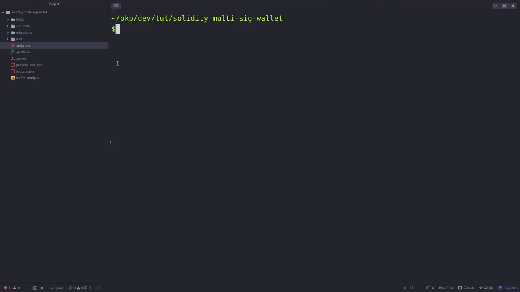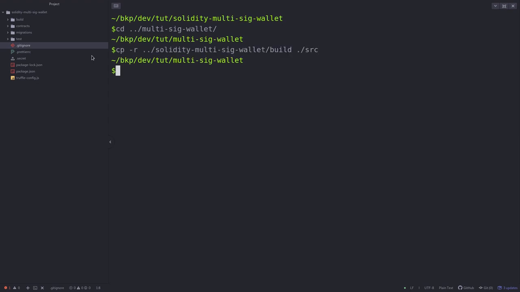The last thing that we'll do is see our smart contract deployed on the Ropsten test network using our front end. So I'm going to change directory to the folder that contains the React app. And then copy the build files. And this build file will contain information about where the smart contract is deployed on the Ropsten test network. And the last thing that we'll do is start the dev server by typing npm start.